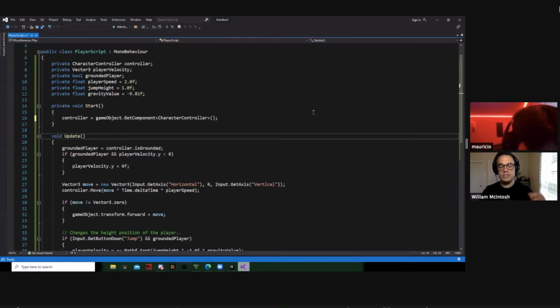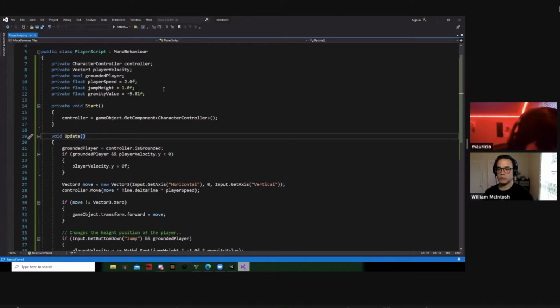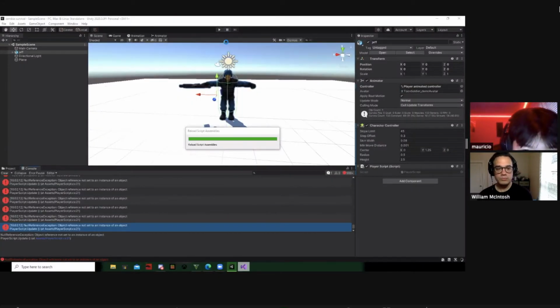Cool. So now instead of trying to add a new character controller, it grabs the one that Jeff already has on him. And I'll show you what I mean. Hit save and let's hop over to Unity and we'll look at it. Little control S. There you go. All right, before we hit play.